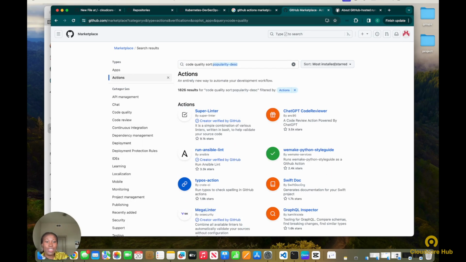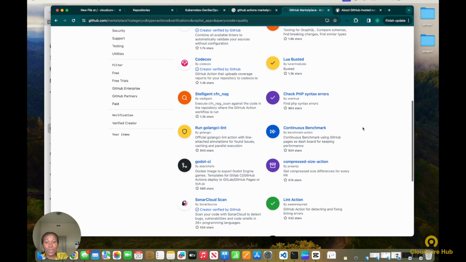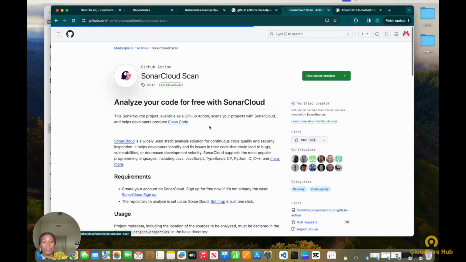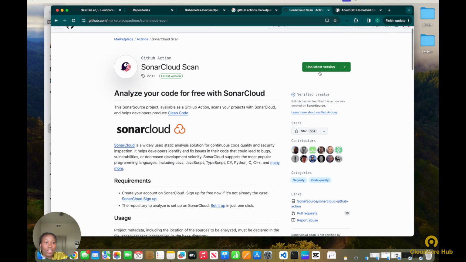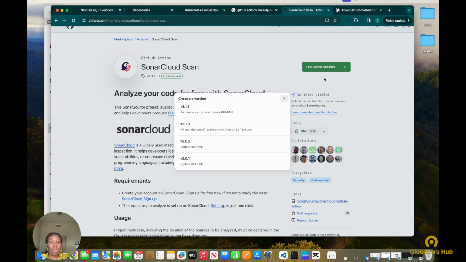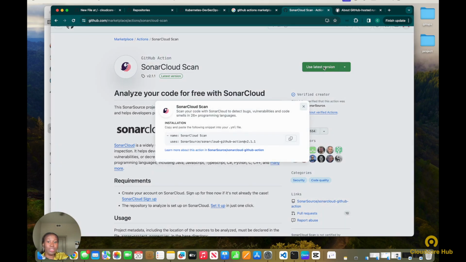Once you type code quality, now I didn't specify any language, so you have tons of code quality actions. There is a lint action, and there are different tests or different scans you can have for different programming languages. But we want to look at Sonar Cloud Scan. Now you're on Sonar Cloud Scan, you can see the version. The latest now is 2.11. So use the latest version. So this is what it looks like. This is the start of the action. So 2.1.1.